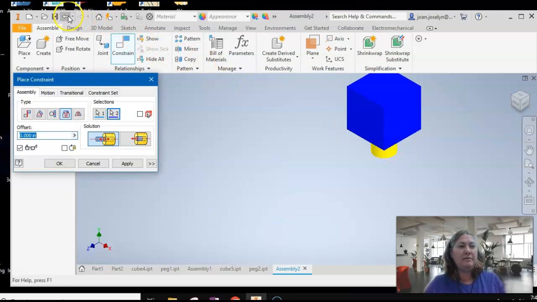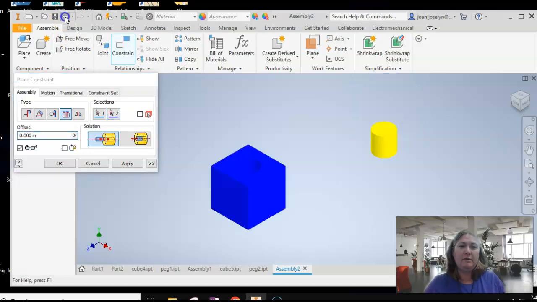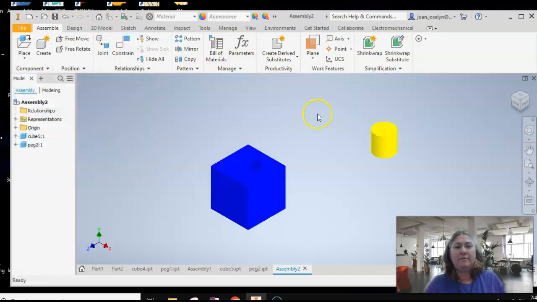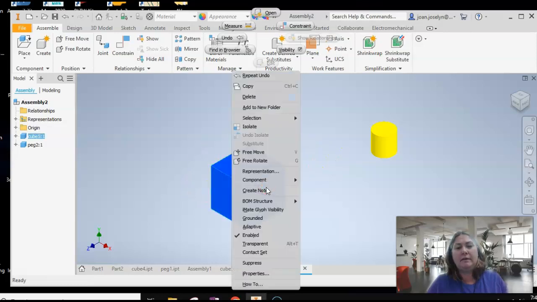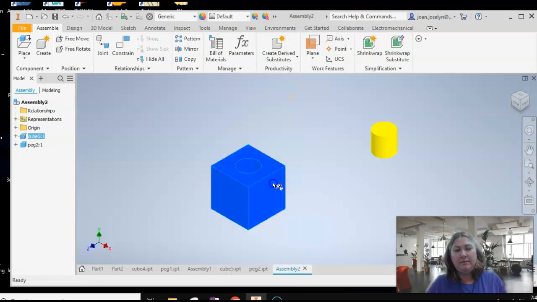Oh, you know what I forgot to do? Sorry about this. Let's go back here. See this undo button? Top left, undo current command. Let's do that. I forgot to ground my cube. So the cube went to the PEG, but I want the PEG to go in the cube. So I'm going to right click and I'm going to see grounded. I'm going to check it.